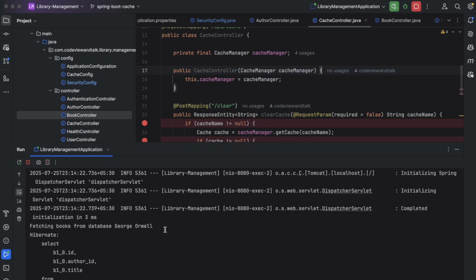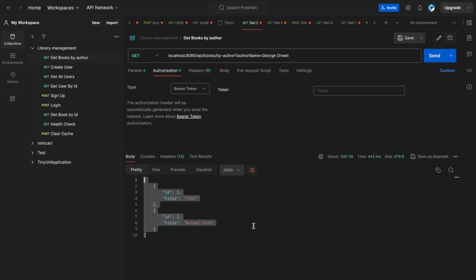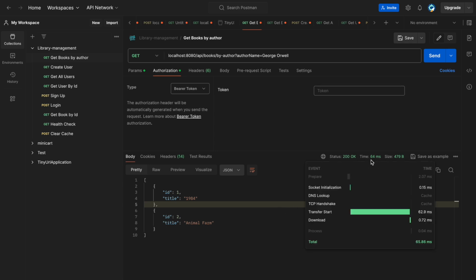So the first time that API call was made, it made a call to the database, got the response, saved it in the cache, and then the response was given back to the client. Here you can see that the time taken was 443 milliseconds. Now again I will make a call to this API, and the thing to notice here is that the time taken to get the response is now 64 milliseconds.